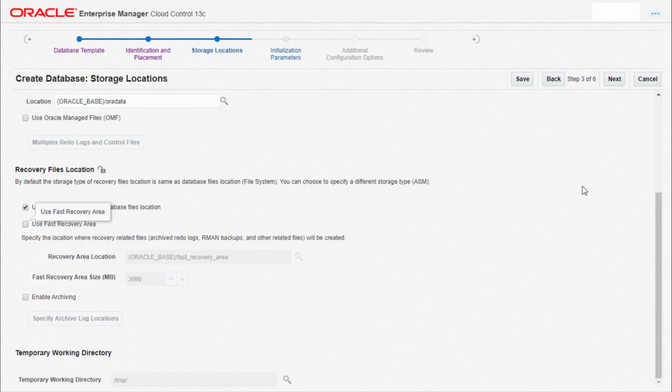Next, we select the fast recovery area. We can enable it as well as enable archive log mode from the same page. Click on Next.